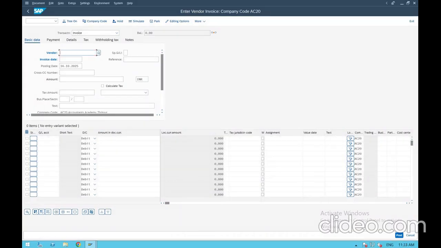So first of all, we need to understand what FB60 is. FB60 is used to post vendor incoming invoices. That means expenses we need to pay to our suppliers or service providers. Unlike MIRO, FB60 is used when the invoice is not related to a purchase order, for example, consultancy fees, rent, or any other non-PO expense like bank charges.